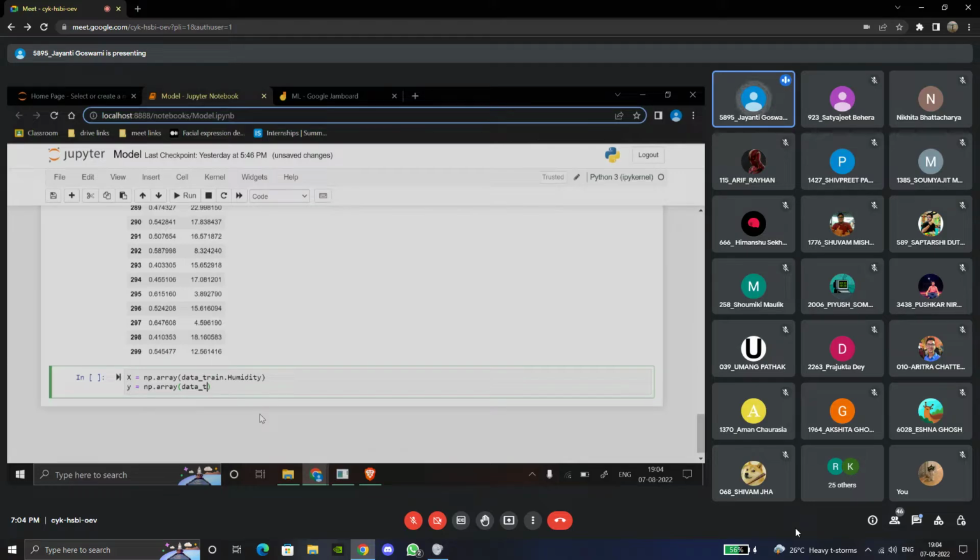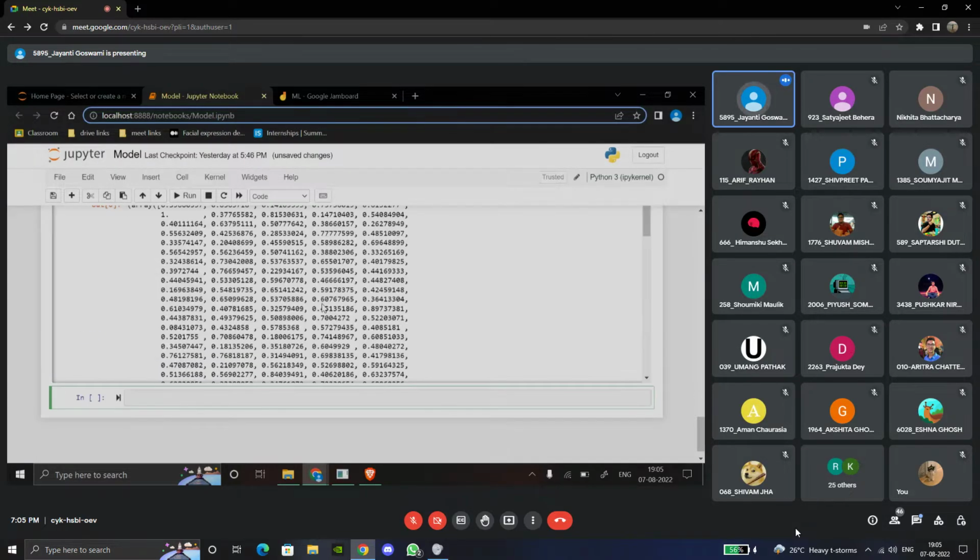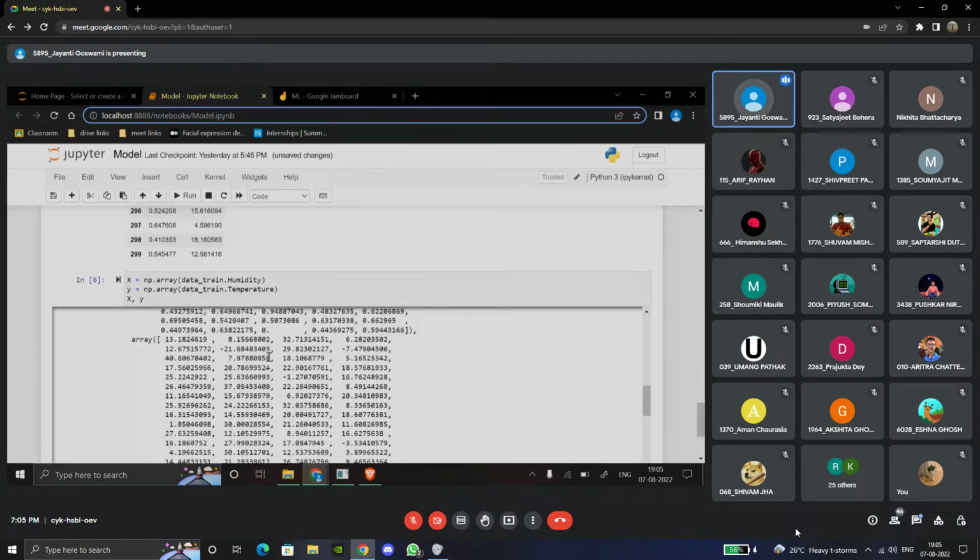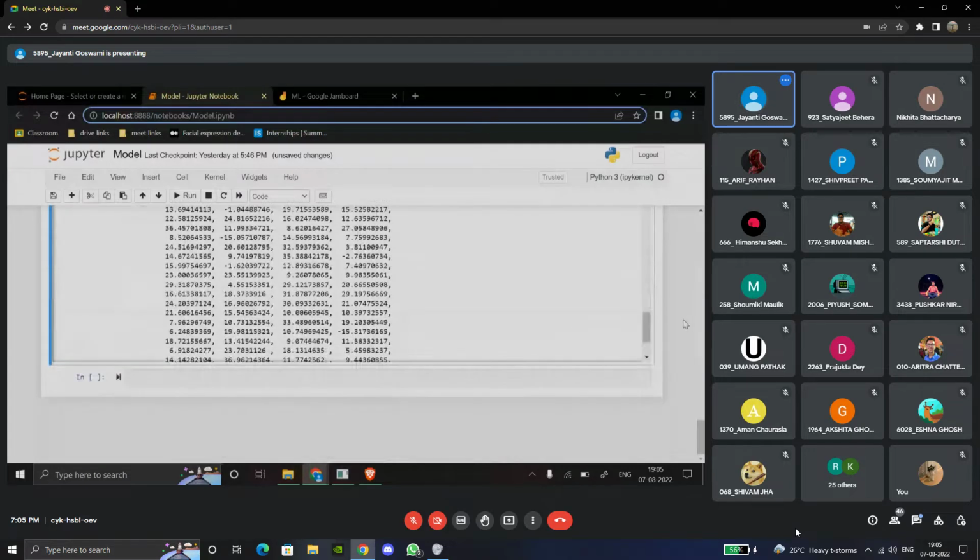data_train.temperature. Okay. And that will give us our x and y. I'll just print it out for now. You don't really need to. But yeah, do you see, you get two arrays. One is your x array and one is your y array. Okay.